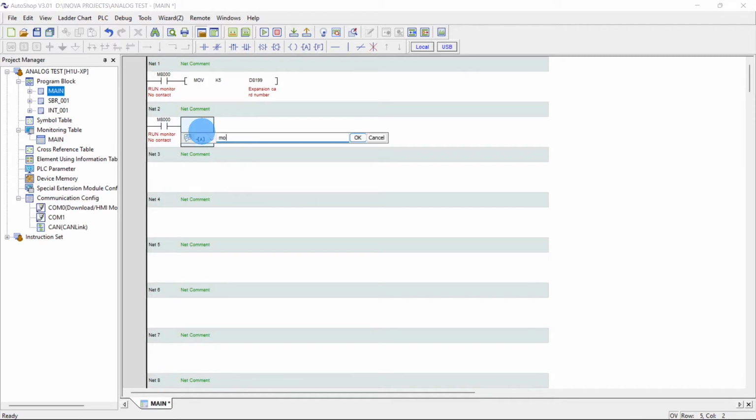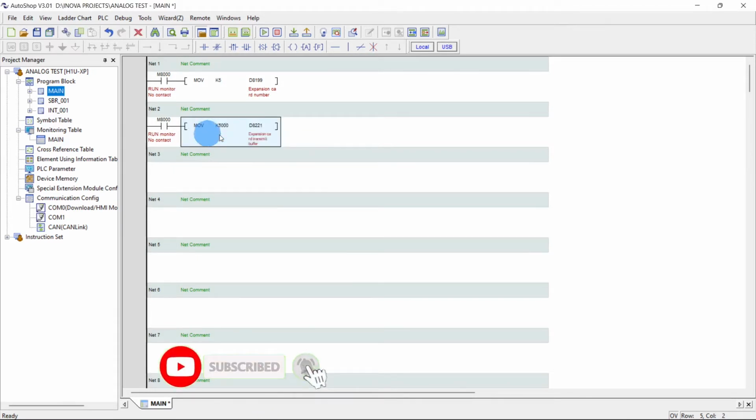So move, for example, K5000 to D8221. This is analog output channel 1. The range 0 to 10,000 is the scaling range for 0 to 10 volt. So if we give 5000, then it will give 5 volt.